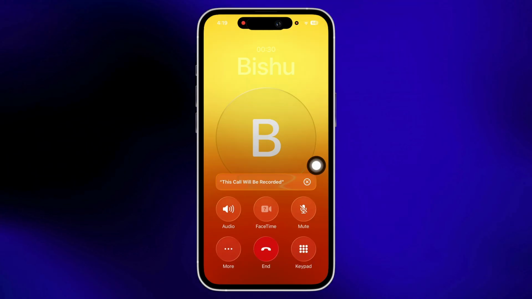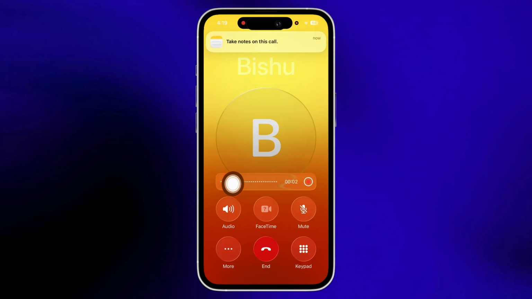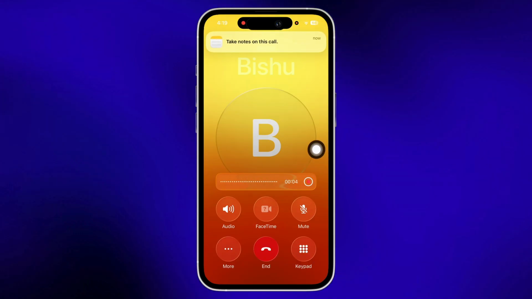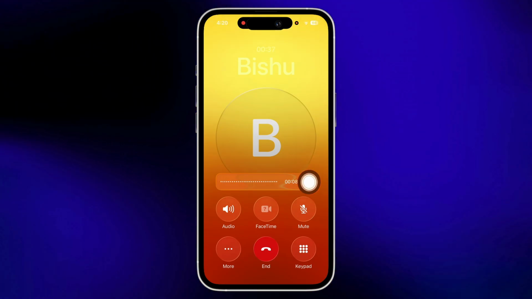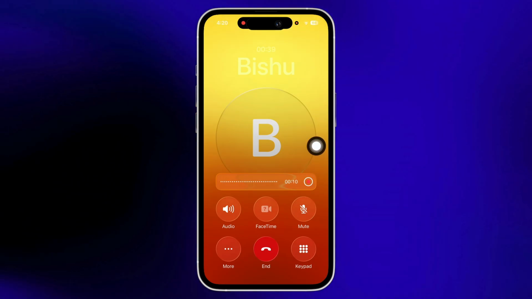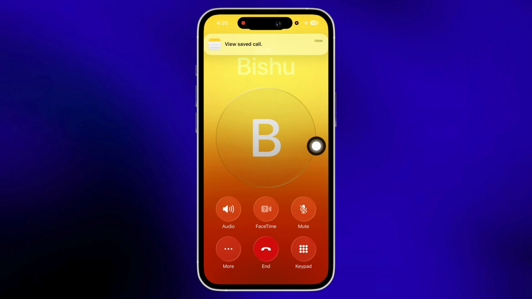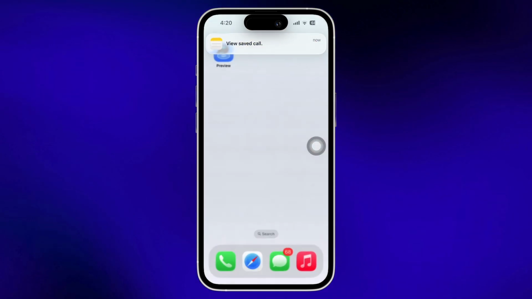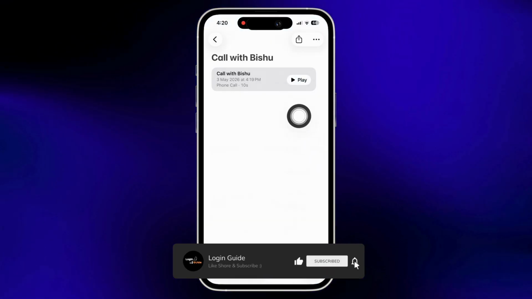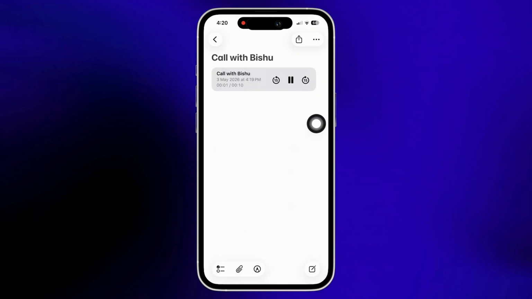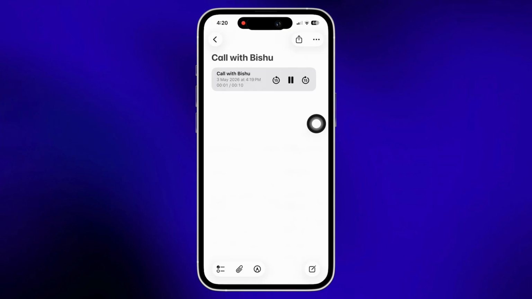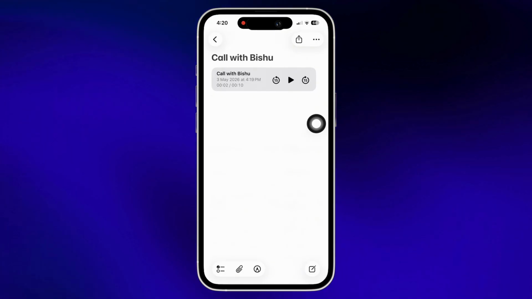You can then tap on the recording button you see there in order to stop the call recording anytime you want. As soon as you stop, the call recording will be saved to the Notes app. So you can then go ahead and open the Notes application on your device and you will be able to view your recorded call. You can then tap on the play button in order to play your recorded call.